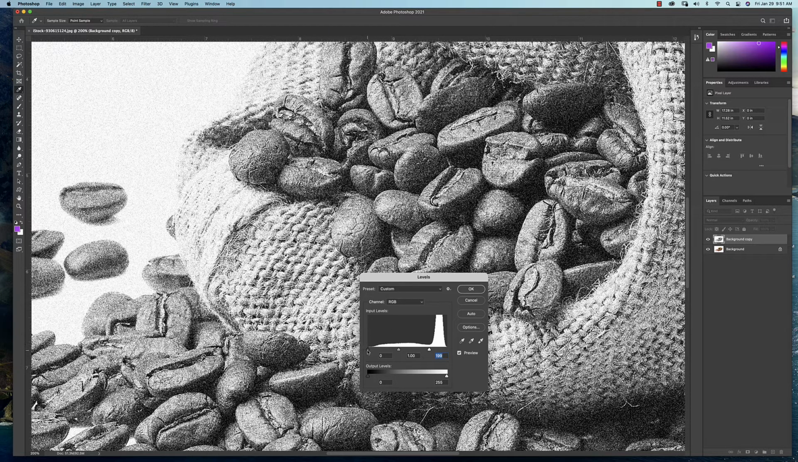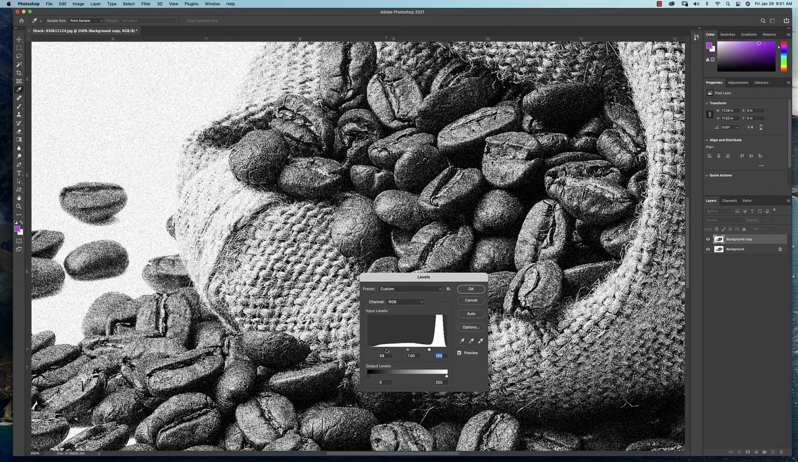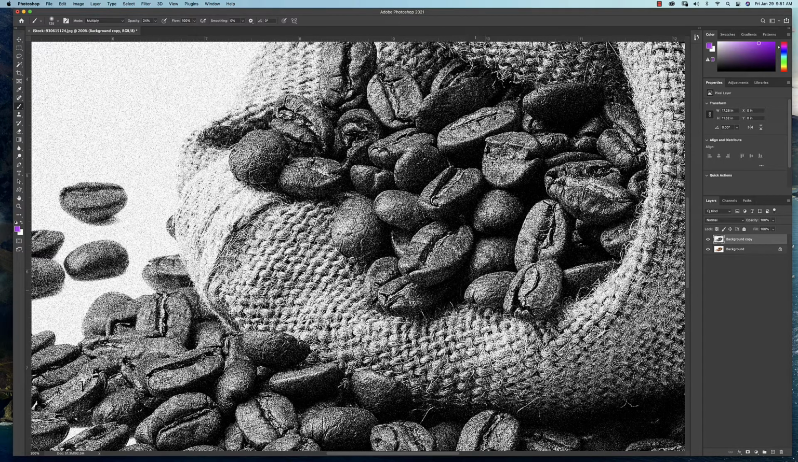So what we're going to do, and this is really up to you, what looks good to you, I'm going to bring the black slider in here. And you can see I'm really getting more of the definition in the shadows here. When you get an image that you think looks good to you, go ahead and hit OK.